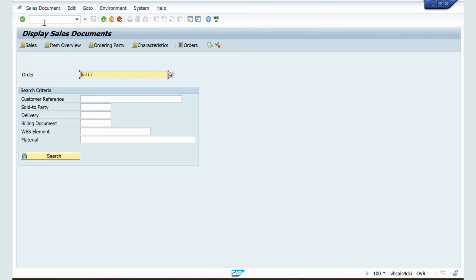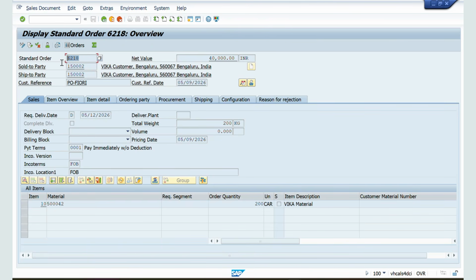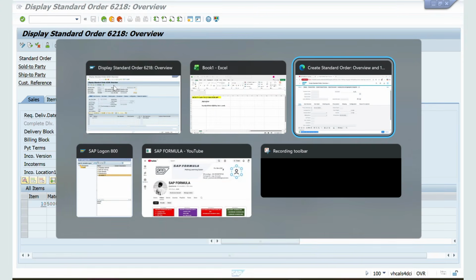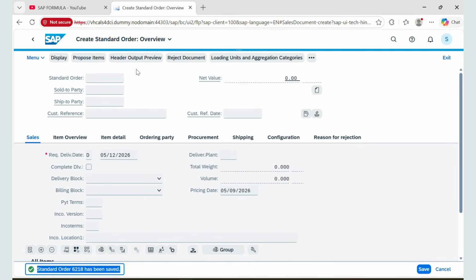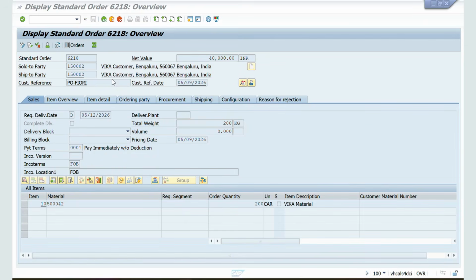/NVA03, you can see 6218, right? I'll give 6218, enter. You can see PO Fiori. So the sales order has been created. So it is synchronized. Whenever you create a sales order in the GUI screen, the same sales order you can also view in the Fiori app, or whenever you create a sales order in Fiori, the same sales order number you can access in the GUI screen also.